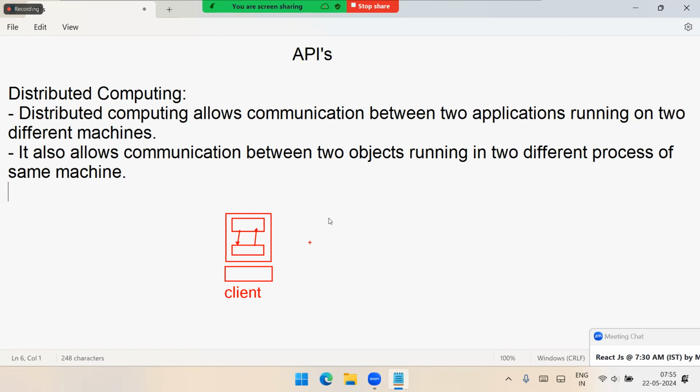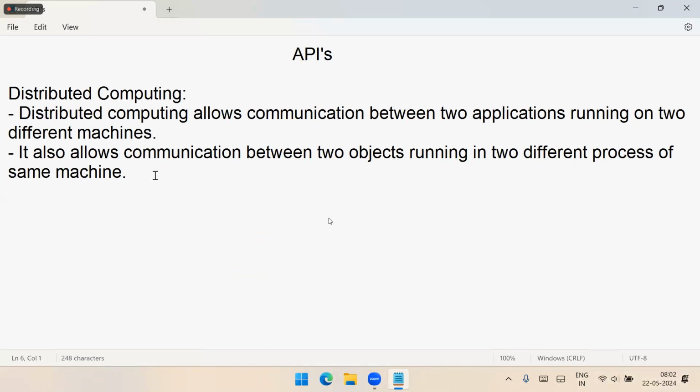That is a little better security. Otherwise, other apps can track what you are doing. So that means what you are doing on one app, some other apps are knowing. That is called distributed computing. Designing an application like that, that is distributed computing. So distributed computing means communication between two applications on the same machine or on different machines. Now the question is how they communicate.